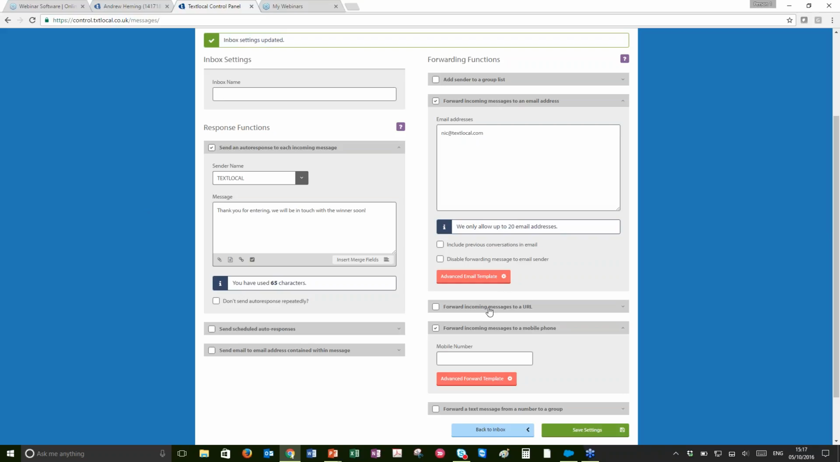We can also forward it to any URLs that you may need us to as well, which some companies out there do decide to. But if you need any further information on that one, again, any of our team on this side here will be able to help you set that up. Another really good feature of having these inbound services is that you can also create sender groups from them.